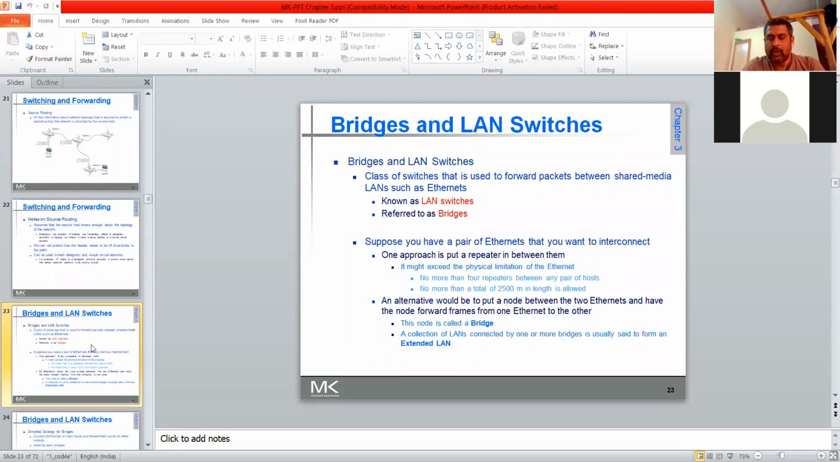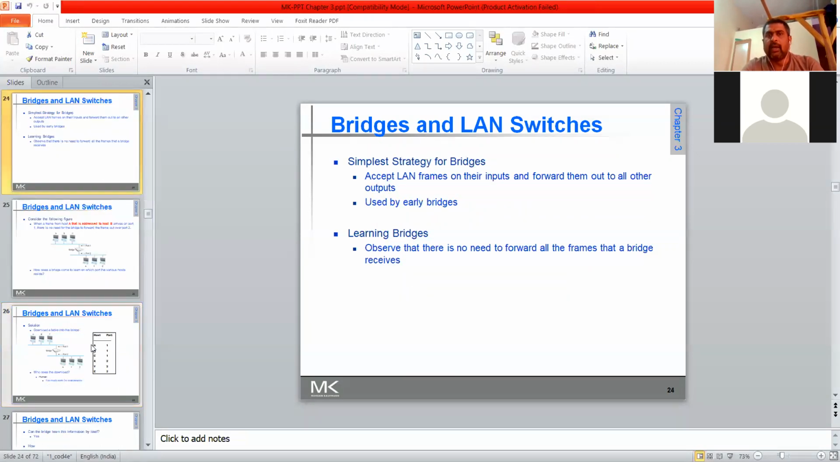Right. Now, coming to the next thing here, that is the simplest strategy of bridges. Accept LAN frames on their inputs and forward them out to all other outputs, used by early bridges. Very simple. What is this? Wherever the bridge or a router is connected, from that particular LAN, whatever frames or packets are coming, it will accept that packet and forward it according to which output port it should move. Used by early bridges.